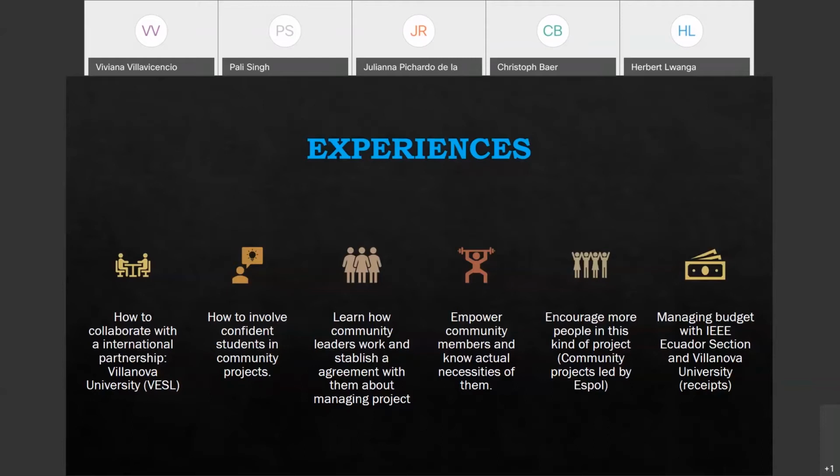Another thing about the experience is that it's really not difficult, but you have to know how to manage all the budget with your section. And if you have a partnership, you have to be really clear about every expense that you have with your partnership. So it's better when there is one person for every partner. And you should have a meeting at least 2 times per month, to know what the progress is in the project that you are working on.